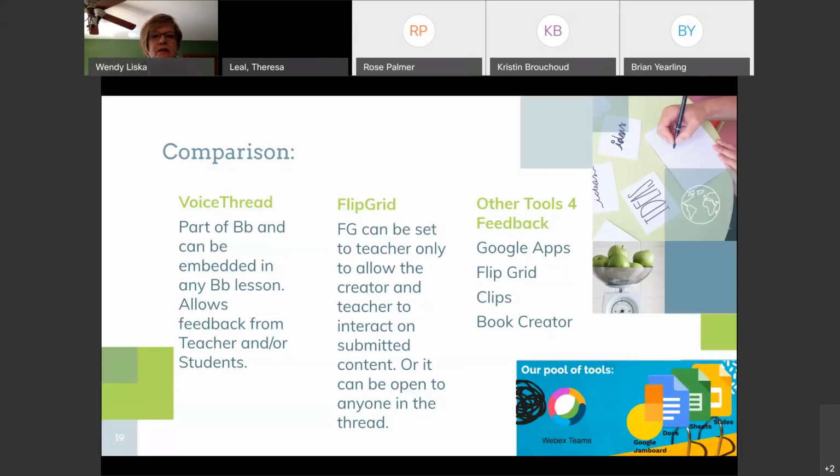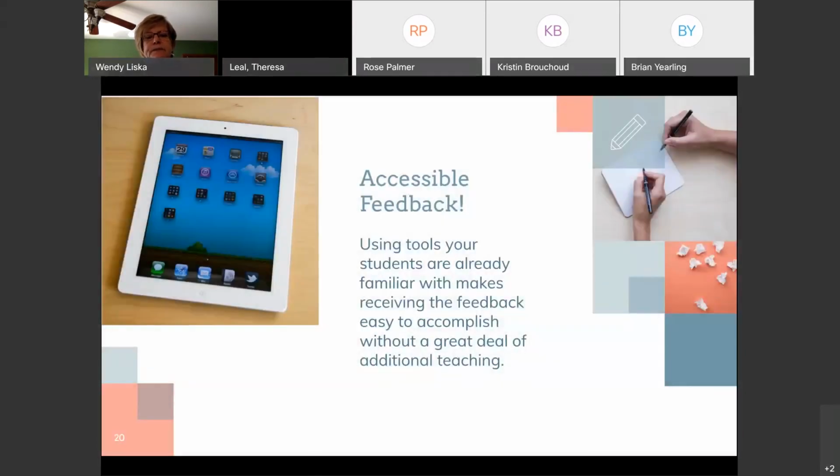So as you think about some of those pieces, what are you already using? What's a part of your workflow now? Or might you want to add to be able to really close that feedback loop, knowing you don't have your students right in front of you? Think about that accessible feedback factor.